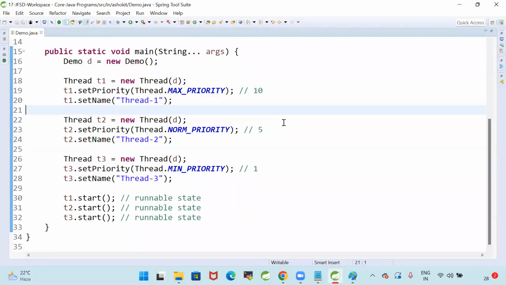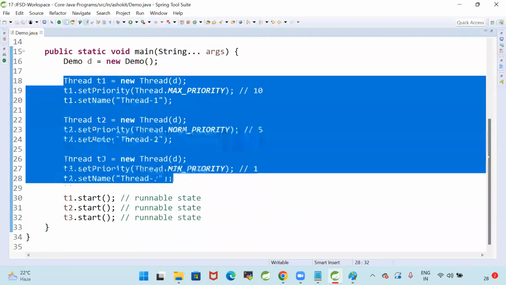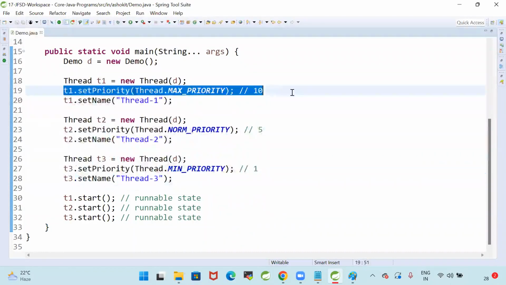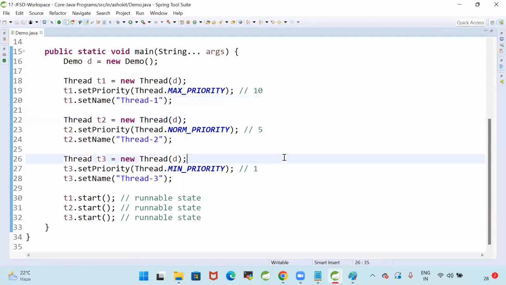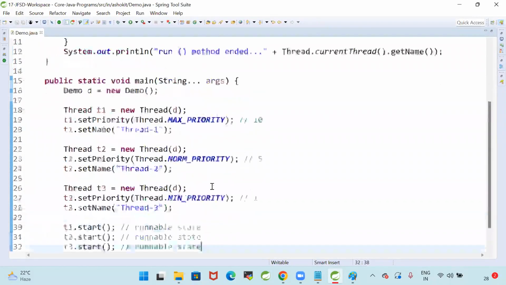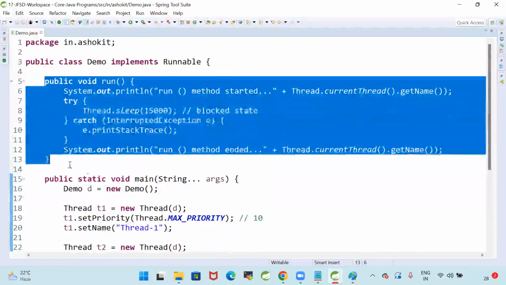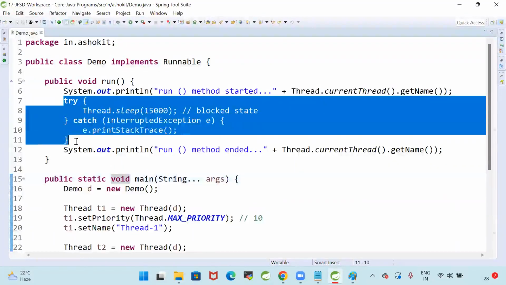We have methods to set the name and get the name, right? Here I created 3 threads. For every thread I'm setting the priority and the name. Then I am starting the 3 threads. When I start the 3 threads, each thread is going to call the run method. Inside the run method, I'm calling the sleep method.